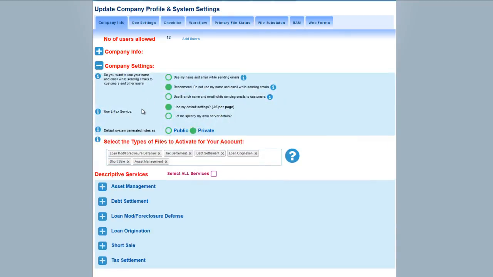In company settings, we'll see how our emails are configured for leaving the system, which eFax service you're using, and the default setting for system-generated notes.